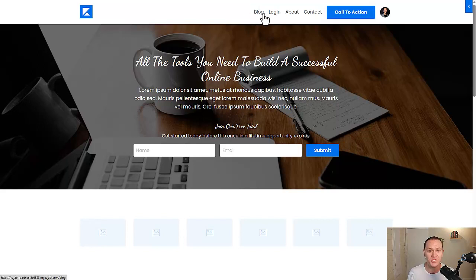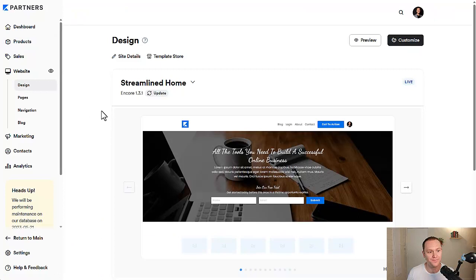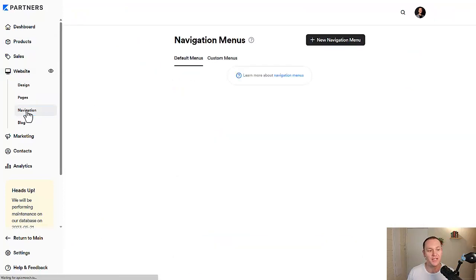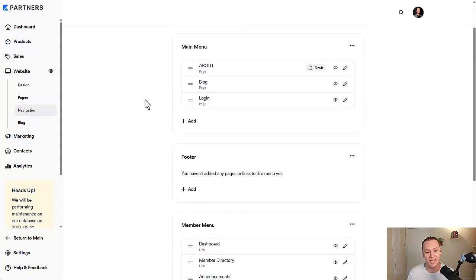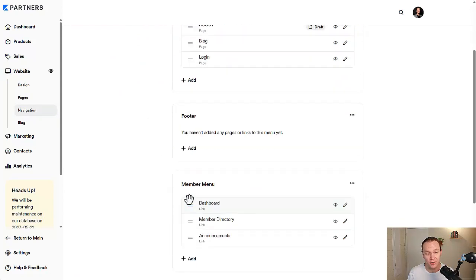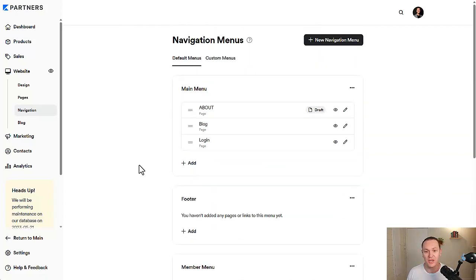But if you want to change out the navigation menu of these different buttons, you would actually need to go back to design. And then in that website tab, we can go down to navigation. When you click here, you're going to have these different navigation menus. You can also change up the footer and what's down in the footer. The member menu, you can adjust all that stuff here.